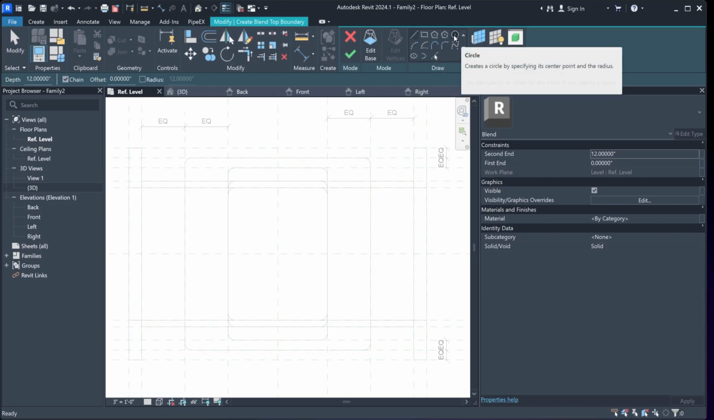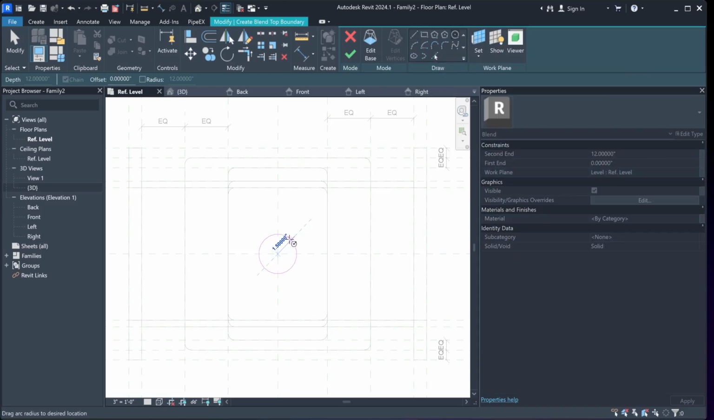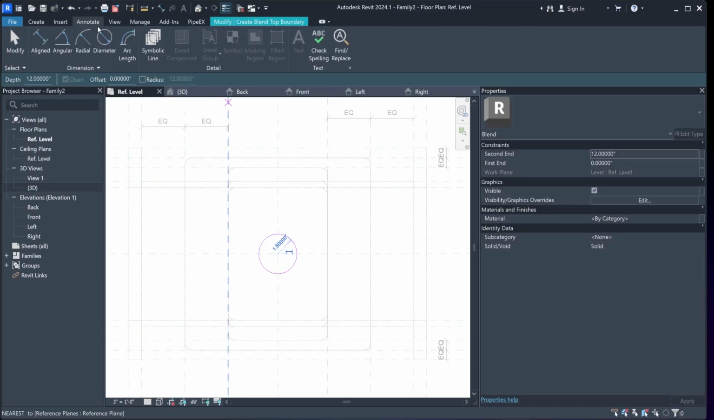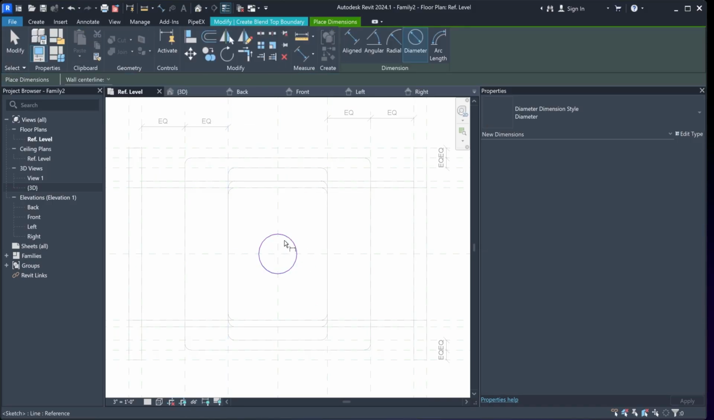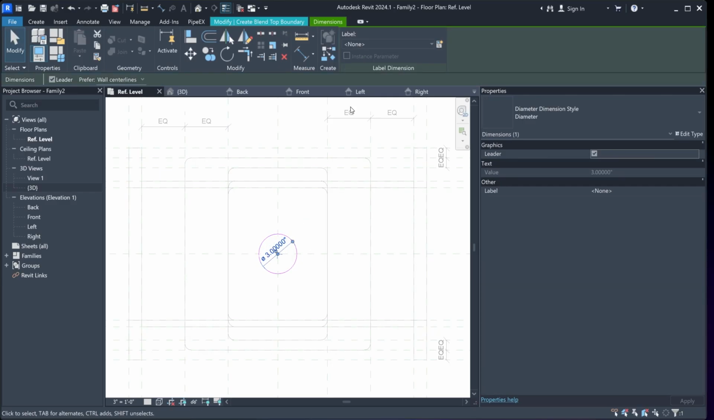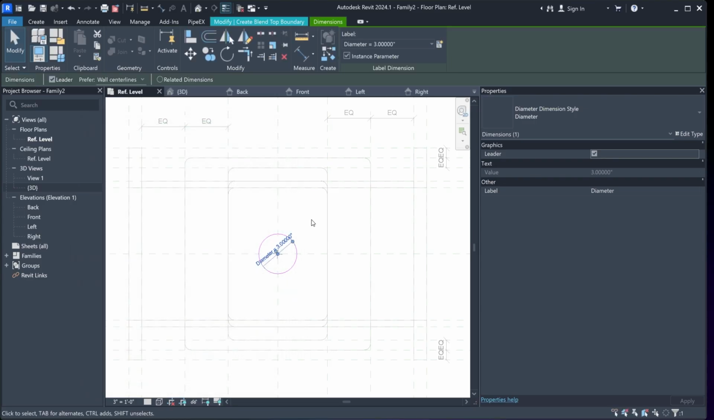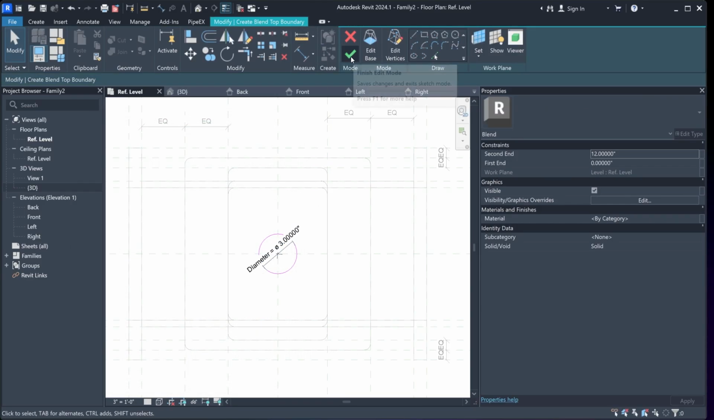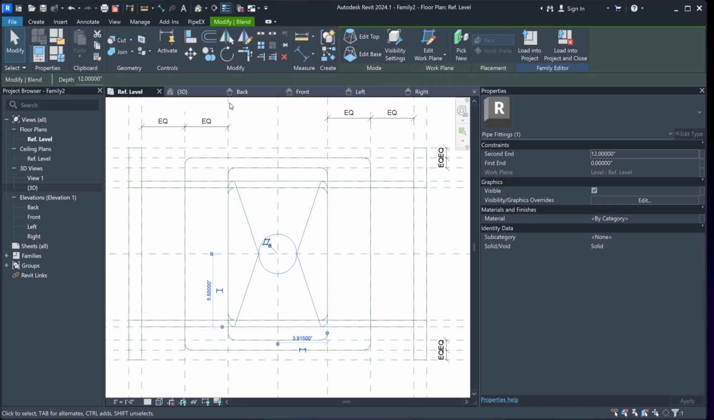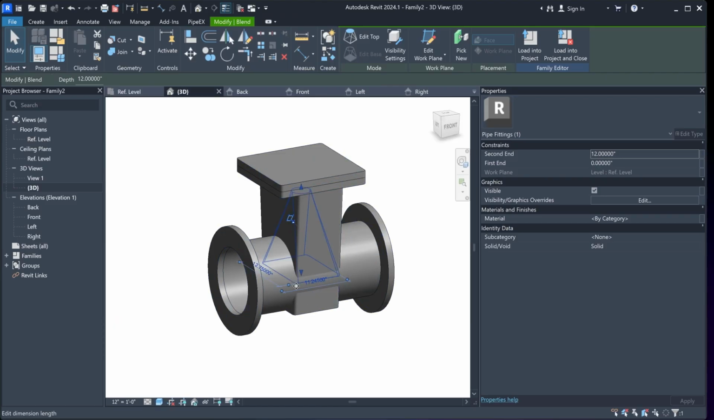For the top, I will draw a circle. Let's say like this. Of course, we need to add a diameter dimension. Make it instance. Like this, great. And then I'll click OK. Let's see what we have created.